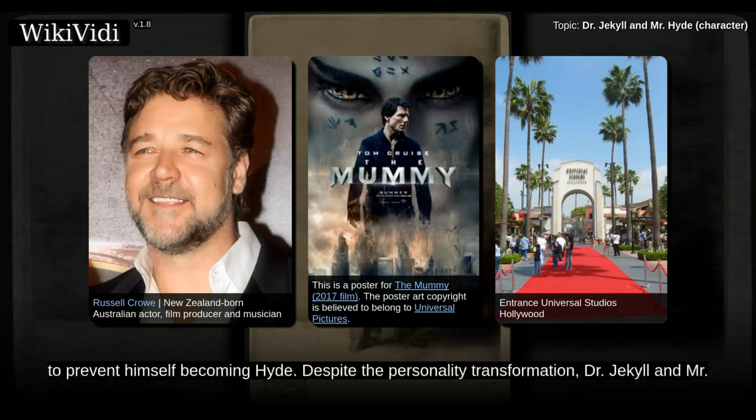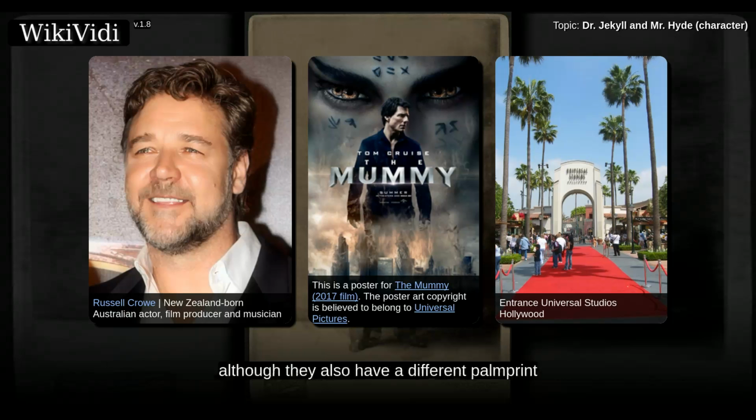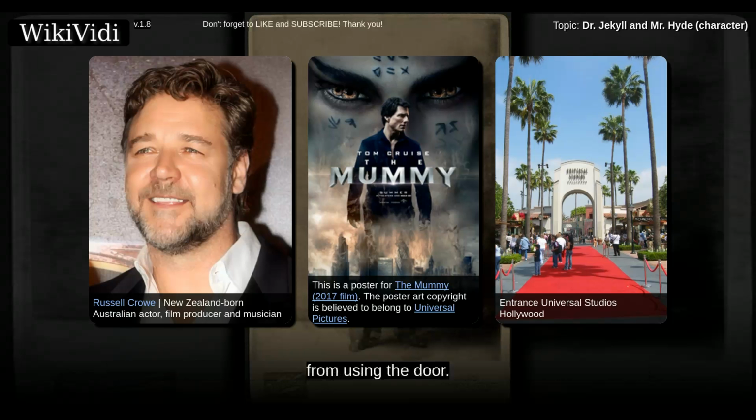Despite the personality transformation, Jekyll and Mr. Hyde have the same appearance, with the exception of their skin and eyes, although they also have a different palm print, with the result that palm scanners that will allow Jekyll access prohibit Hyde from using the door.